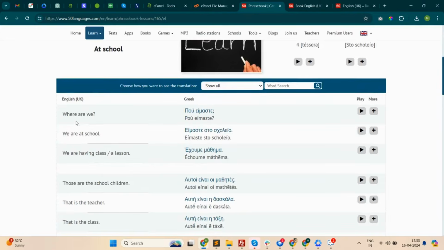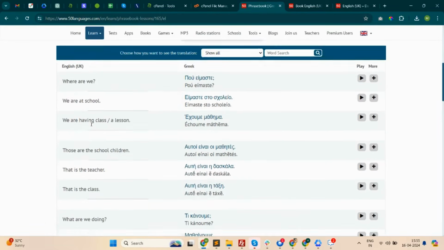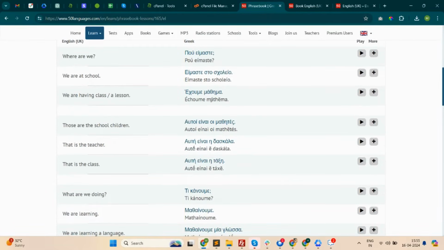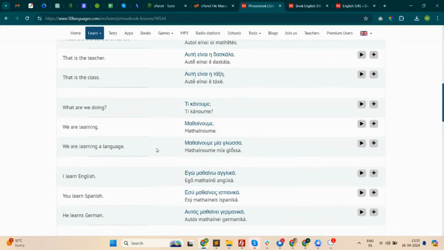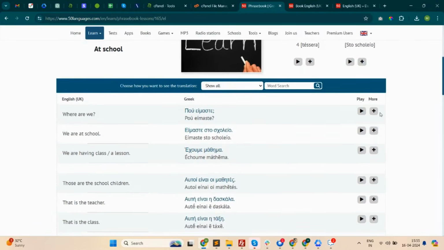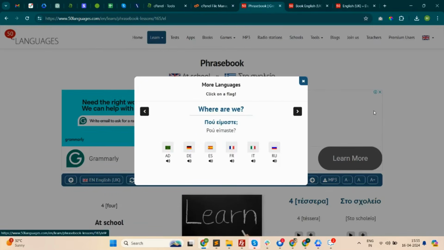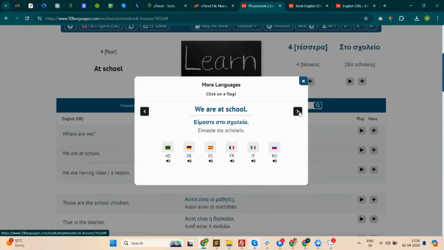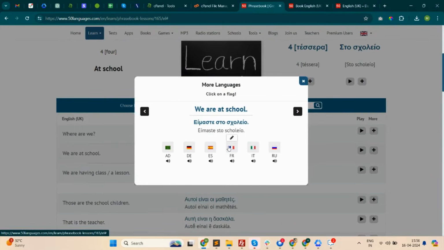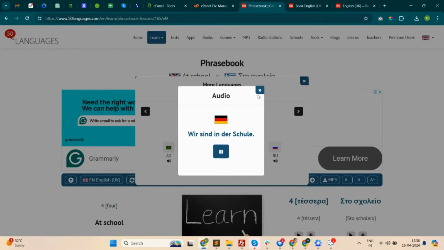Below that, you will find a table containing different phrases in both languages, accompanied by audio files. Clicking on the play button allows you to listen to the audio pronunciation. If you want to check the same phrase in other popular languages, simply click on the plus button. Here you can check the 6 different popular languages in which you can learn these phrases.